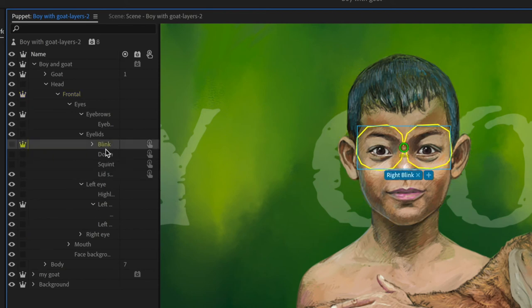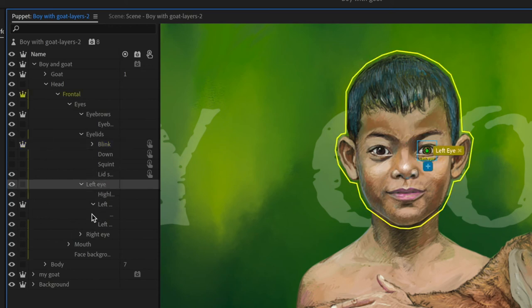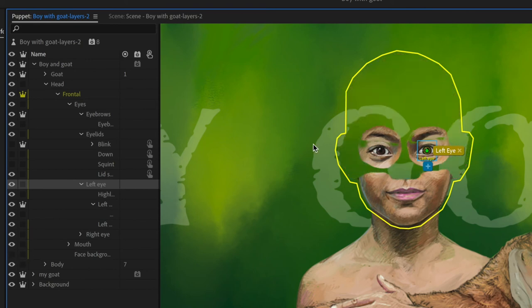Most people, when they rig their eyes, will put a blink in each of the eyes. And you could do that because then you could have it winking and stuff like that, or even moving separately. But I just put both eyelids in the same layer. I put the blink layer, which is both eyes, in the eyelid folder. But the eyes themselves are rigged conventionally. I'll hide the face background so you can see. So here's the eyelids. Hide those.